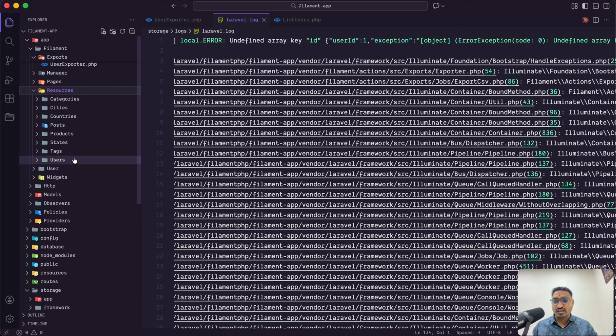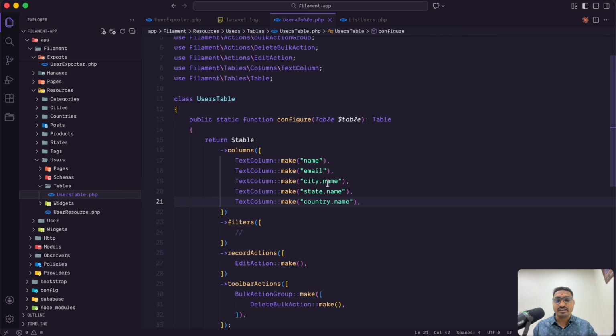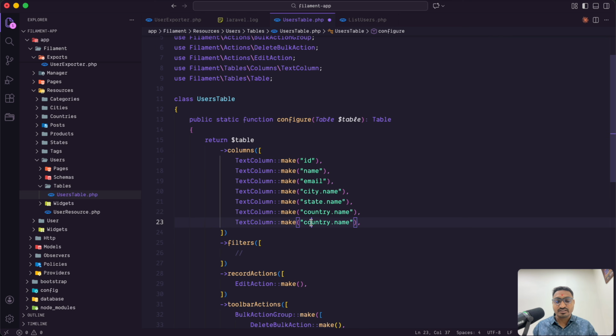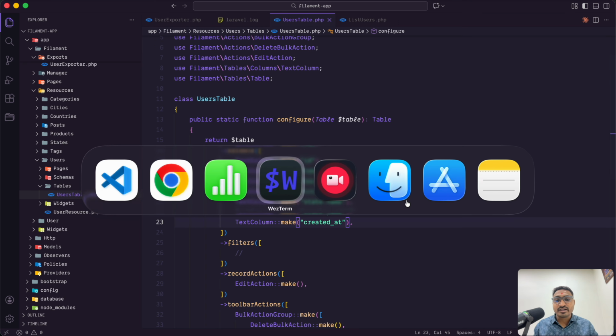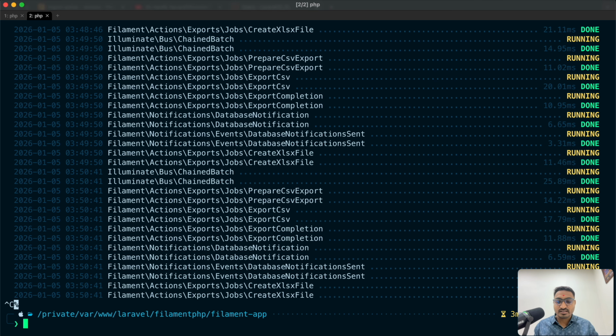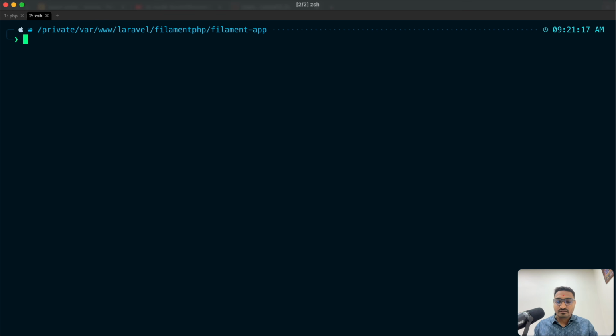So that means you need to go over here, resources and users, and inside the tables here you need to define that key. Okay, so let me define ID. Also let me define the creation date as well, and save it. Okay, and don't forget to restart your queue. So let me just restart, Control X, let me clear, and again let me run the queue work.